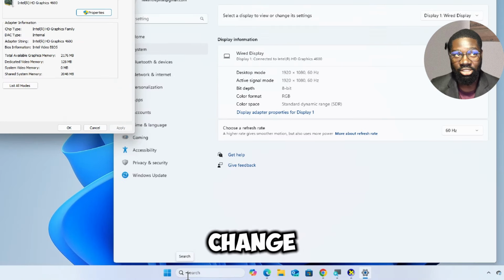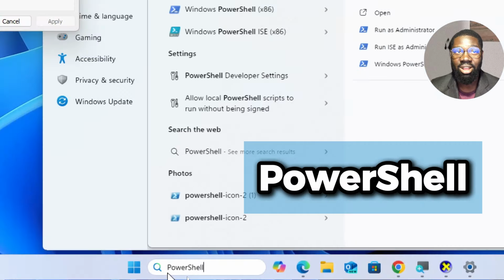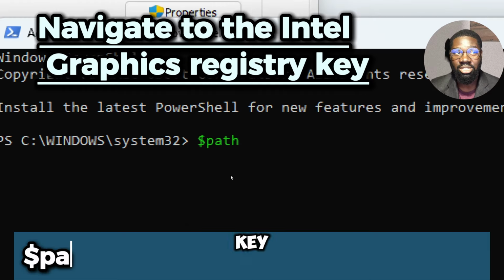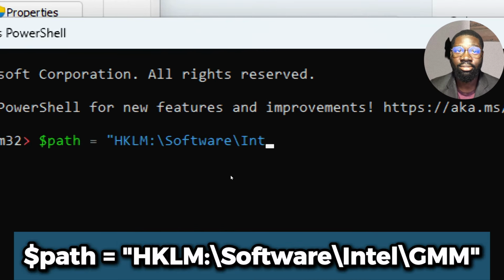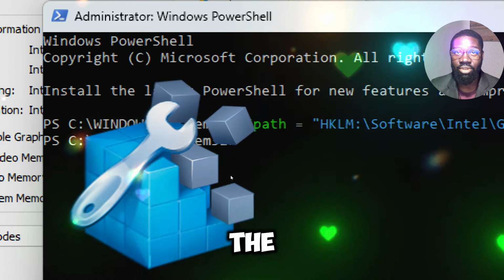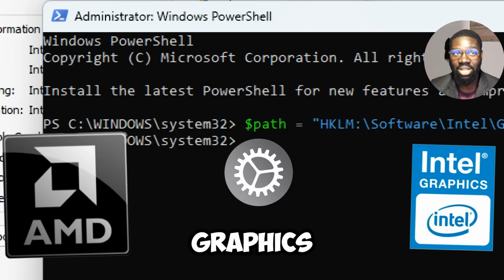Now let's make the change. Type PowerShell in the search bar and run PowerShell as an administrator. Navigate to the Intel graphics registry key. Type path HKLM software Intel GMM. This line relates to the registry path where video RAM settings for Intel integrated graphics are stored.